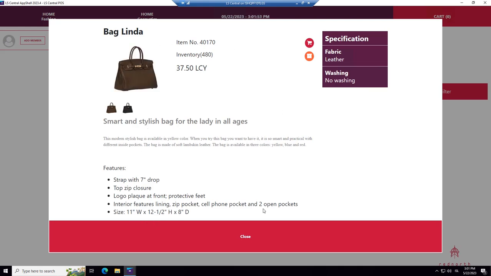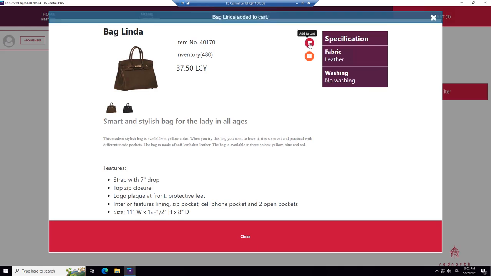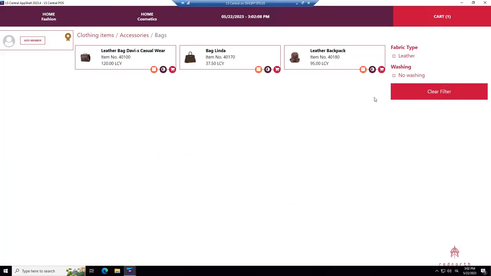Isn't this exactly similar to what you see in e-commerce? And we even see the specification that it is of leather and there is no washing option on the bag. If the lady wants to buy it, we can put it in our cart. And then we close, and you see the cart has been updated with 1.